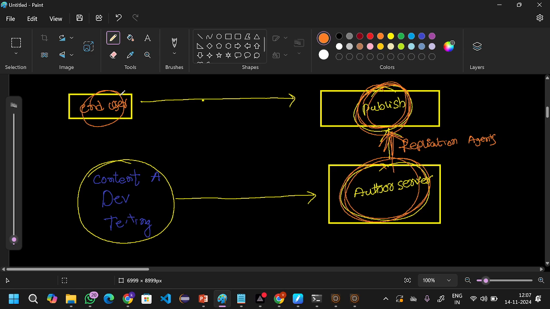Today, the author server setup is done and the publish server setup is done. We will make the connection between the two servers, and here we will create some content. We will push that content from the author server to the publish server, and then check whether the content is moving into the publish server. I hope this is clear, right?